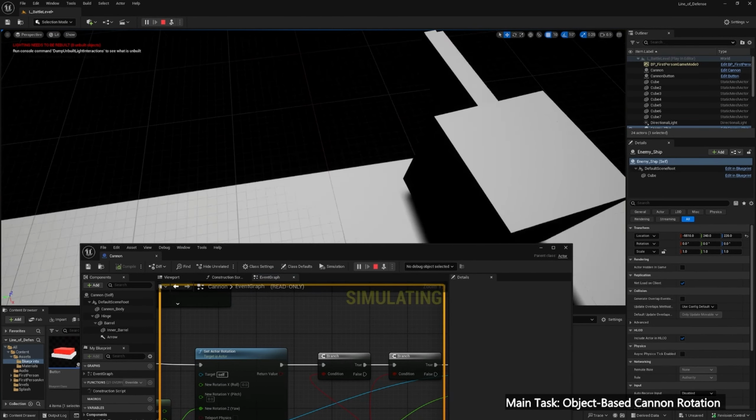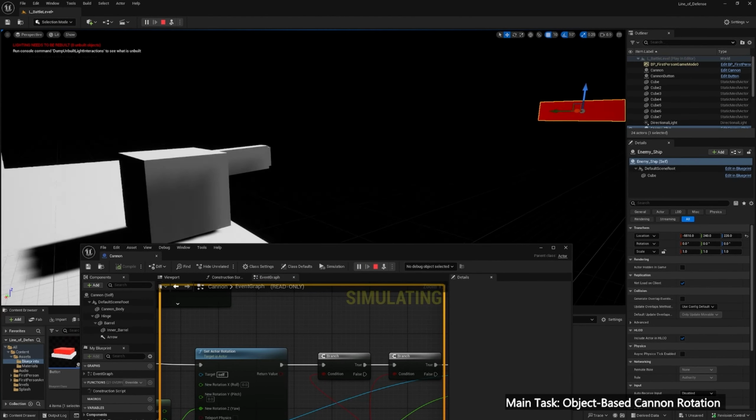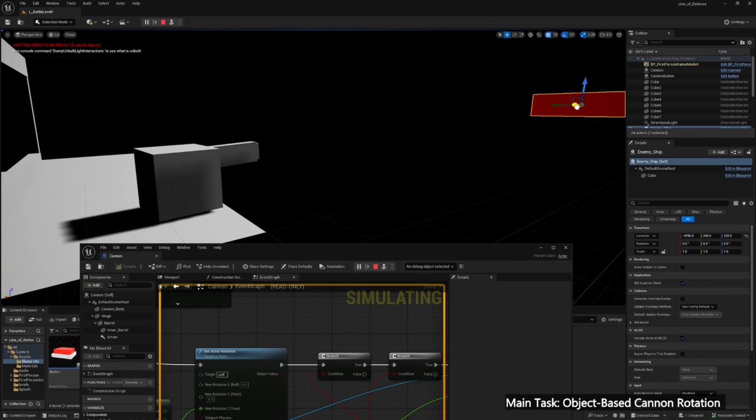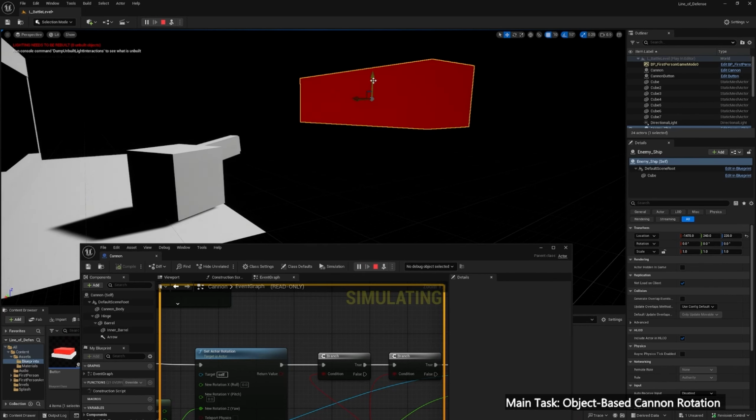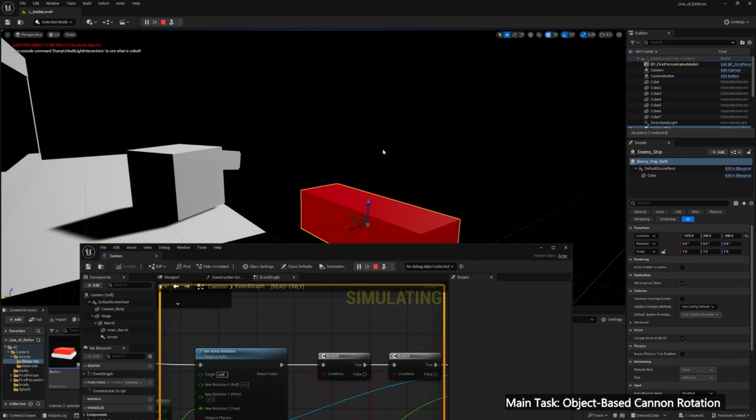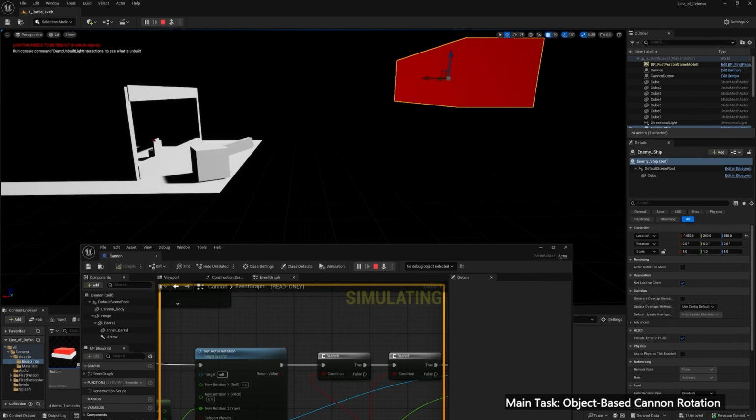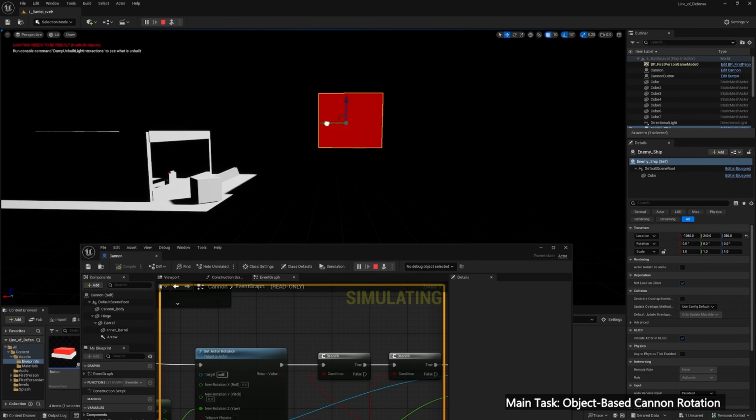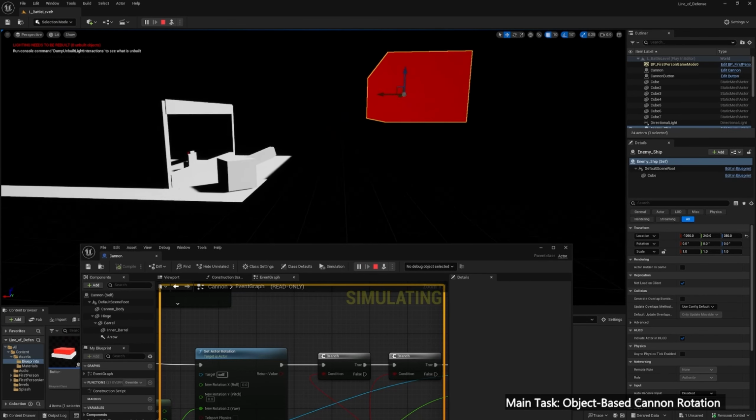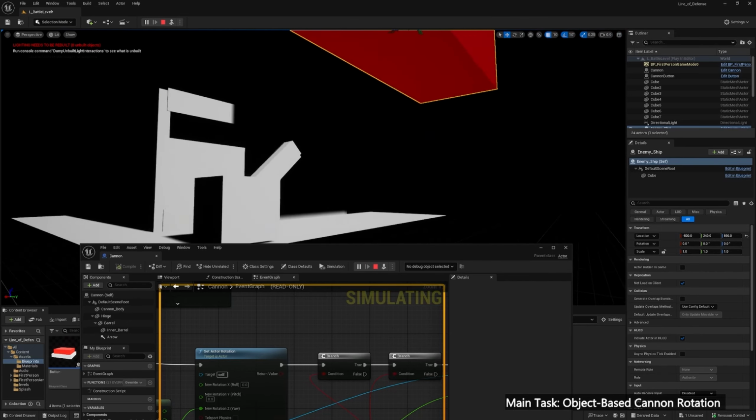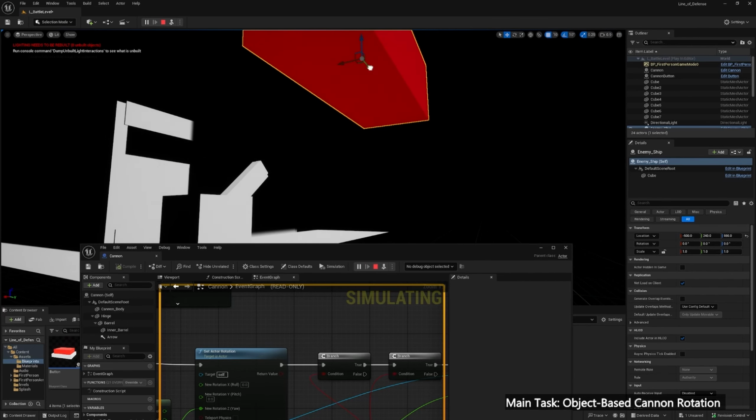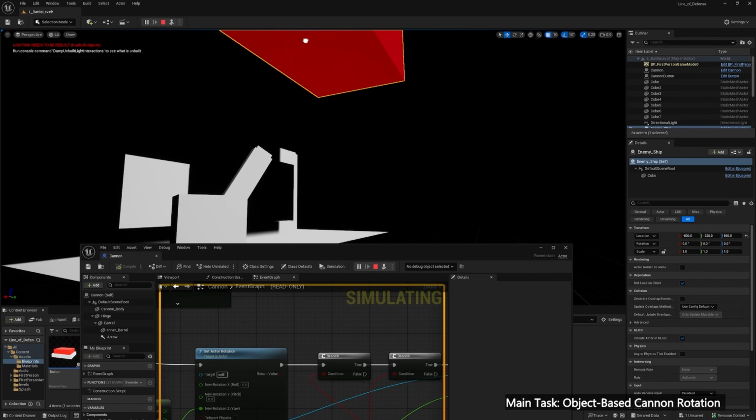So if I run simulate, we got it aiming. Let's bring the enemy object closer. So if it goes down, there we go. That's the lowest it can aim. And then the highest, let's move it a little closer so that it has a bit more ability to go up. So that looks about as far as it'll go, because if I move this over, there we go.